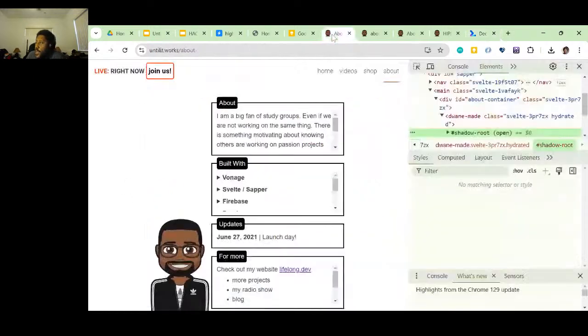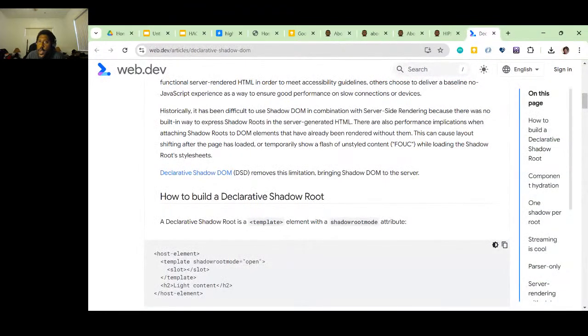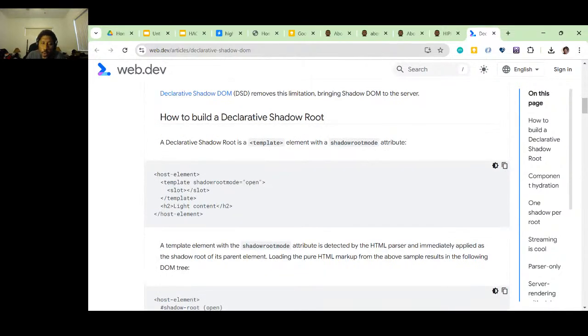Because again, this web component is pretty old. You can see I had projects since like 2020. And so I've been meaning to rebuild it. And now that the declarative shadow DOM is baseline, I think this is probably a good reason to go back and remake it. So we'll see.